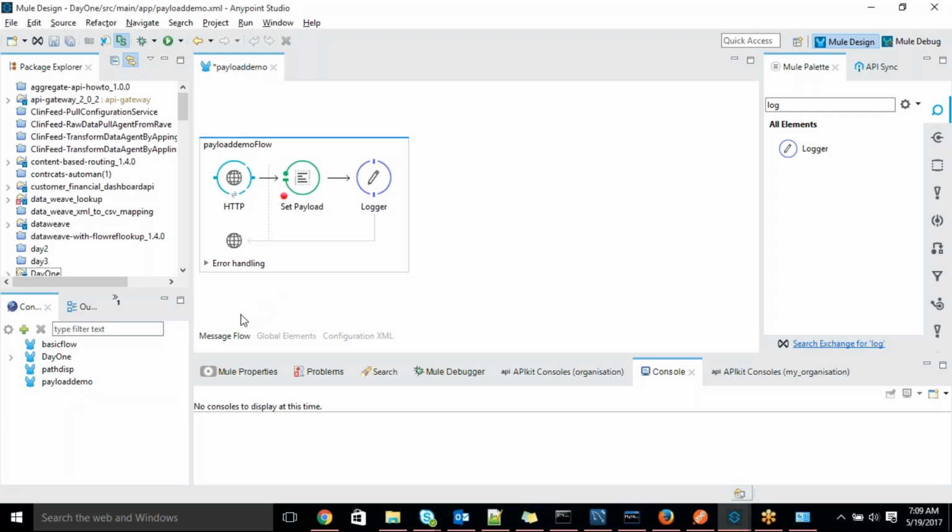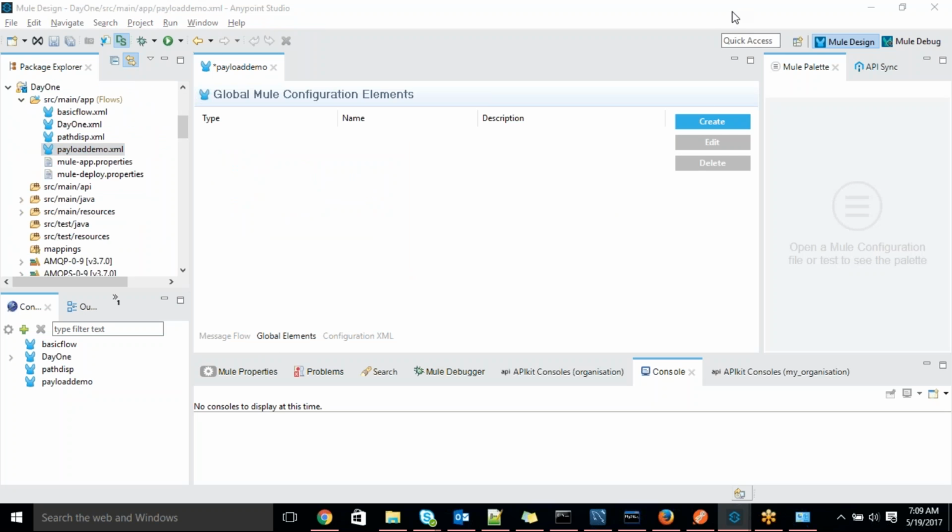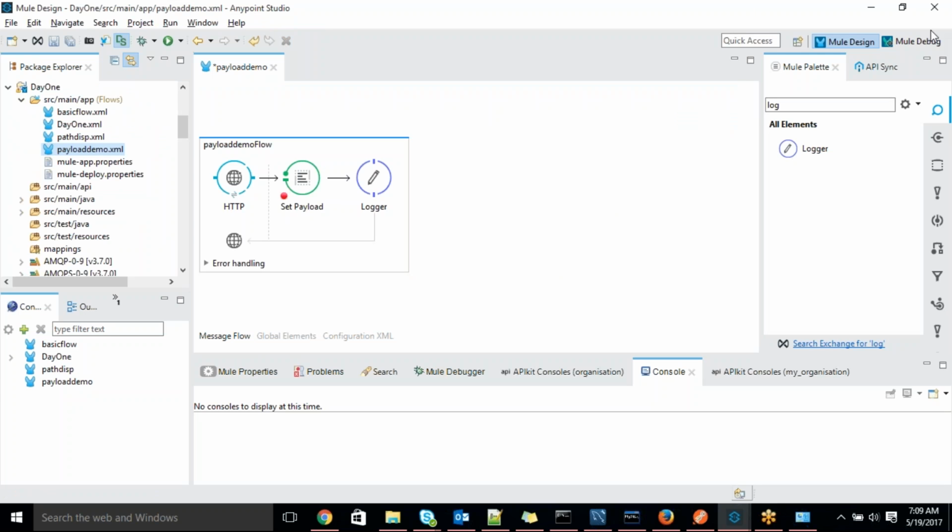In the canvas we have three views. Don't worry about the flow, I will explain it later; I'm talking about this part. In these there are three parts: one is Message Flow, another is Global Elements, and then there is configuration.xml. In the Message Flow you can see the design view. Whatever components you drag and drop, you can see in this design view. That's the message flow.